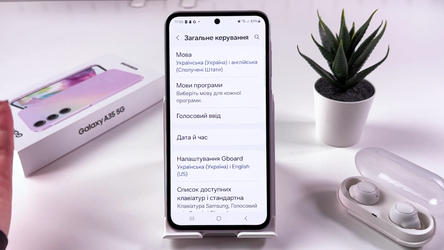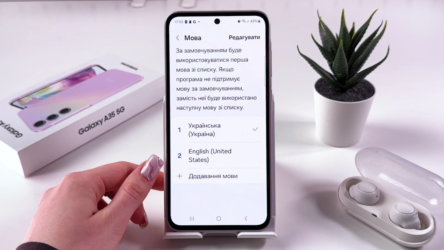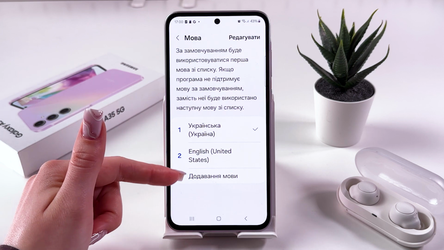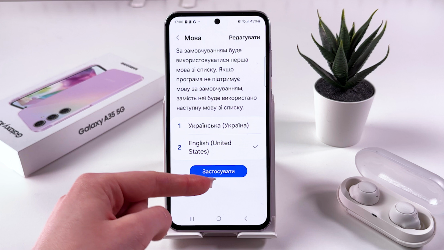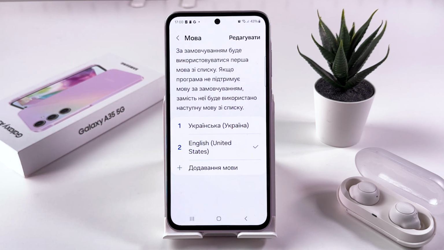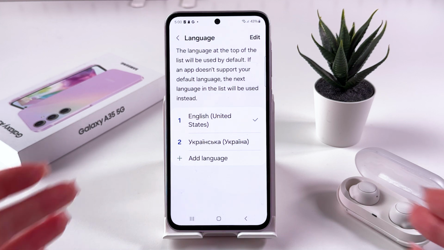To bring back previous language, you just need to select this first section and now choose another language you want to set as your default. Just tap on it and then tap blue button, and just in a couple of seconds, everything will be translated back to this language. And yep, that's it for today.